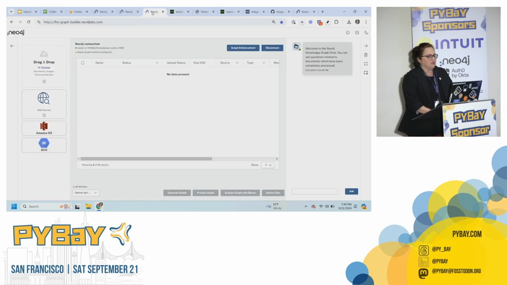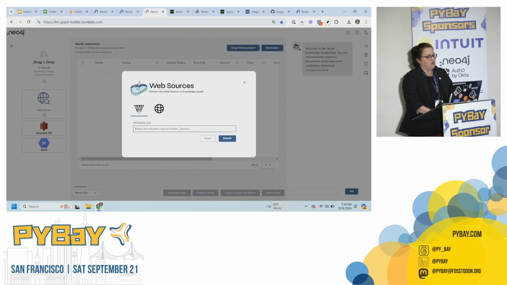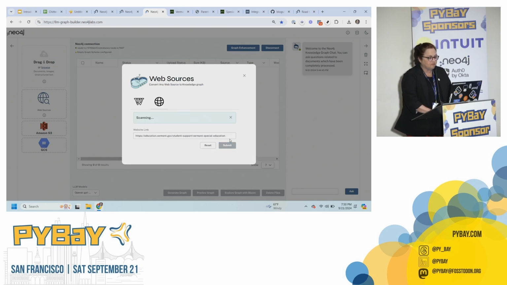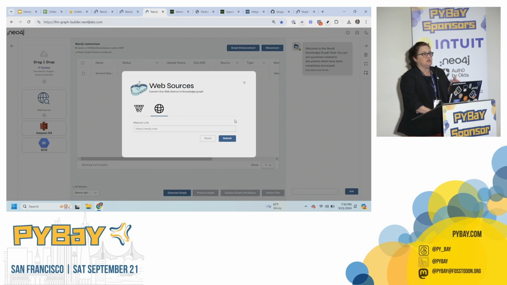I'm going to go in here, and then I'm going to go into web sources. Then you have two choices, either a Wikipedia link or a general web source. So I'm going to go to the website link, paste that in, and submit it. Submit, there we go. Now it actually created the source node. The first thing it does is create the node, then it's going to end up processing that.